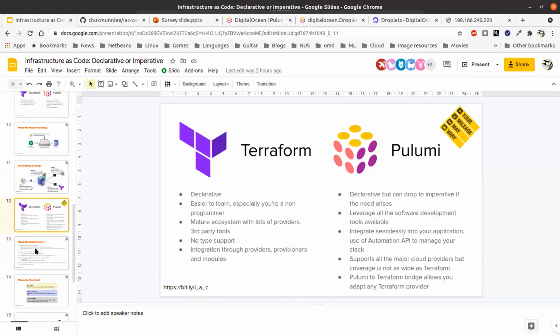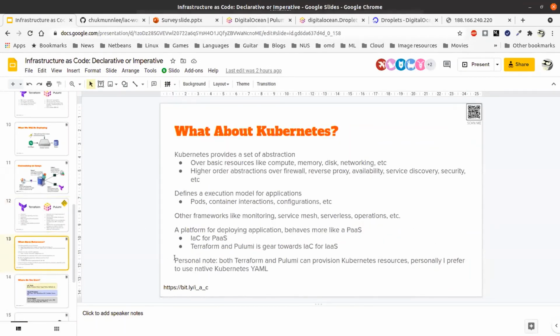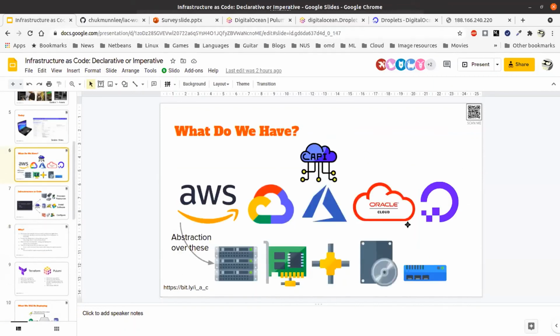Okay, so what about Kubernetes? We have talked about using Terraform and using Pulumi. What about Kubernetes? As you know today, Kubernetes is another very popular way of provisioning applications. However, the real difference with Kubernetes is this: Kubernetes actually provides a set of abstraction over our resource. So in other words, here, this is our resource. Instead of having AWS or GCP or Azure, Kubernetes actually occupies this layer.